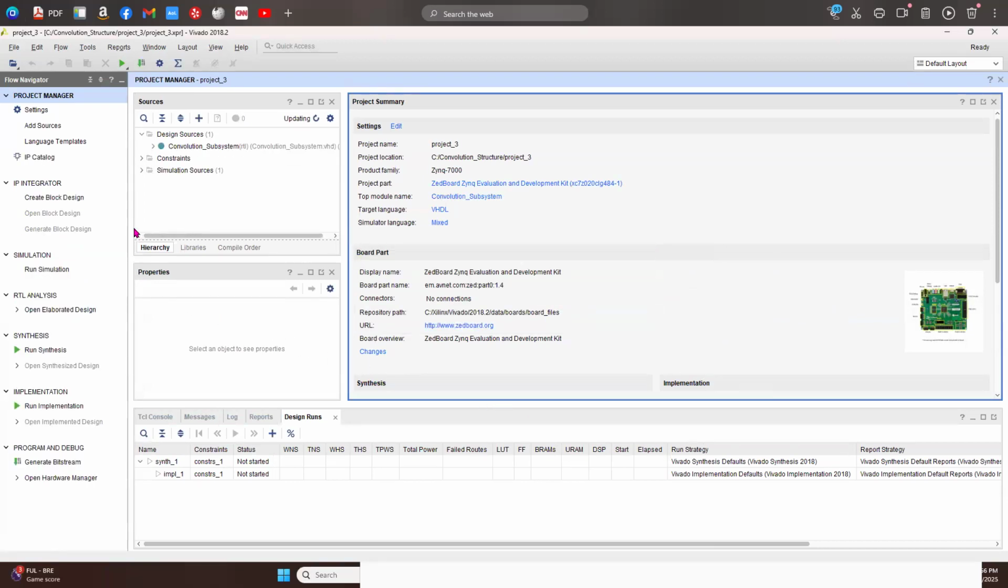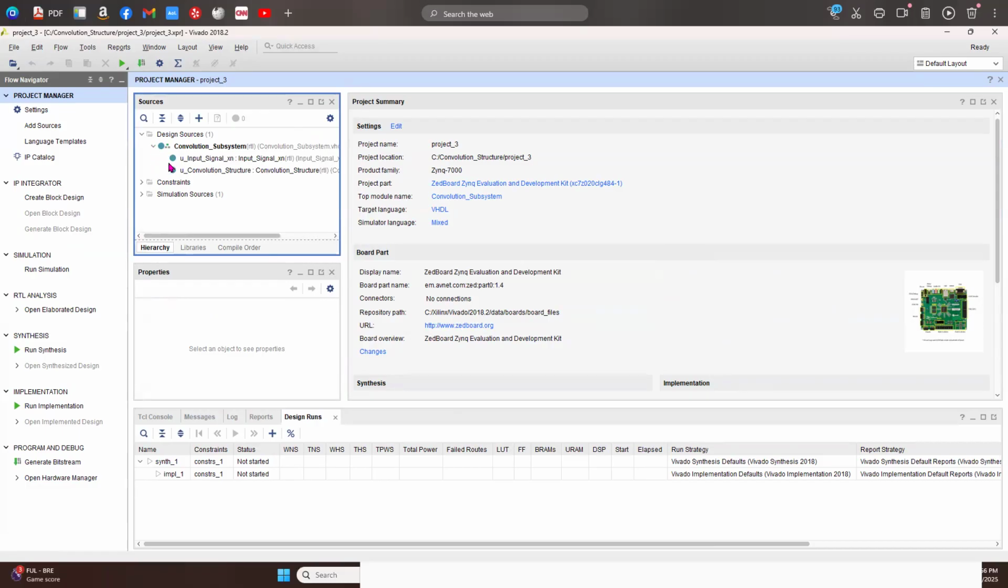Once your project opens, take a look at the file structure. You'll see that the top level file has a small pyramid icon. This indicates the entry point of your design. Click this caret next to it to reveal all your file dependencies. Everything generated from your Simulink model will be listed here.